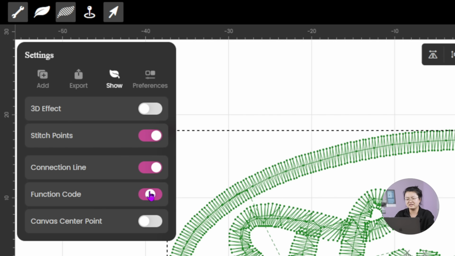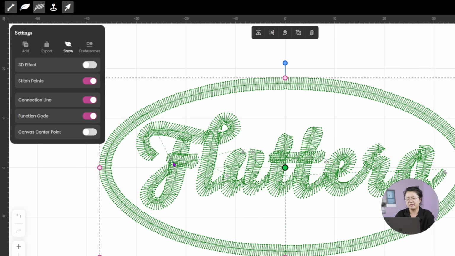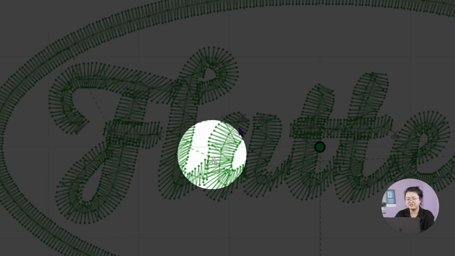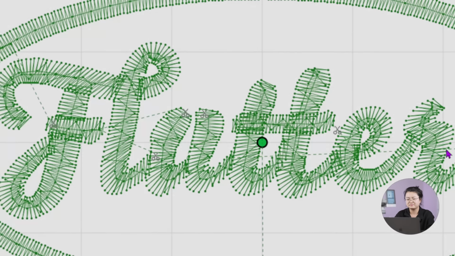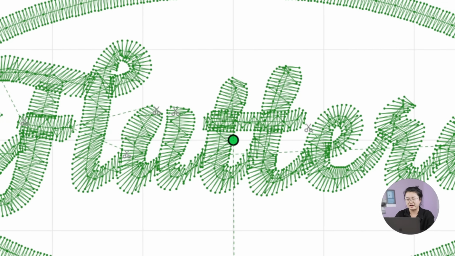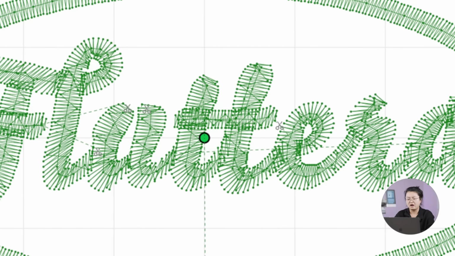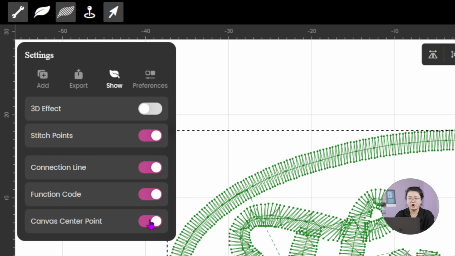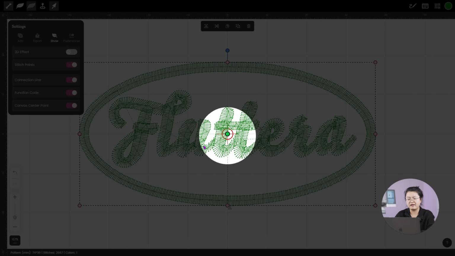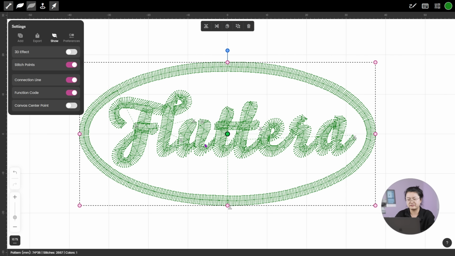Now click on Function Code. This function enables you to understand what actions are performed after each stitch is completed, whether it's cutting the thread, skipping stitch, or stopping. After clicking on Canvas Center Point, you can choose to enable Canvas Center Point or disable it. It all depends on your preference.